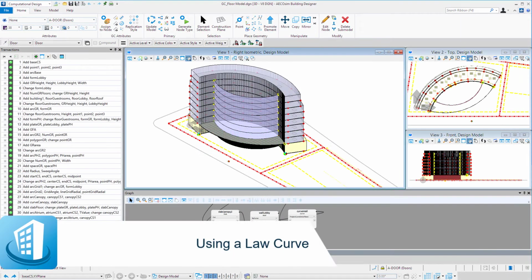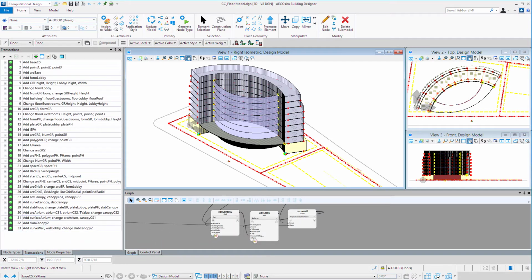Welcome to this session on using a law curve. So far we've created a slider that is controlling the t-value. But a slider gives you a variable that is a constant value. Therefore, the arcs are all the same. They all have the same start point and the same end point.